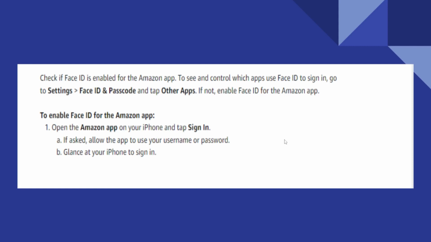Face ID is available on iPhone X and later models. Face ID support might be introduced in a specific version of the Amazon app. Make sure you have the latest version installed.